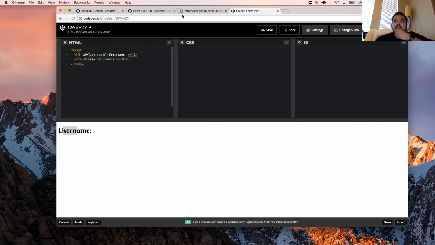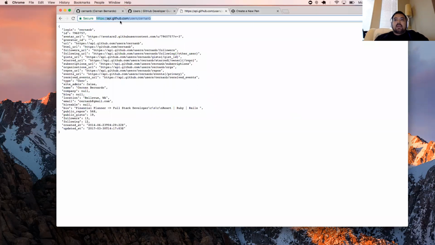So going back to the GitHub API, what we're going to want to do is make an AJAX request to this particular API endpoint. And again, you can substitute the username with your particular username. But if you want to use mine to make it identical, no problem.